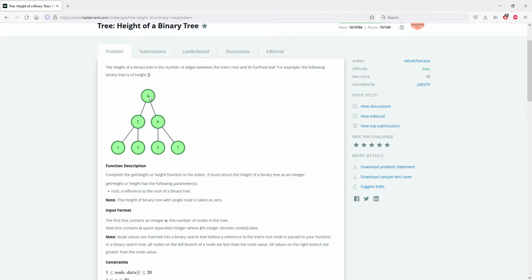So for example, the longest height here could be 4, 2, 1, 4, 6, 7, etc. But we'll just look at 4, 2, 1 for now. So we see there are 3 nodes in this longest height and only 2 edges. So the answer is 2 because we are looking at the number of edges between the root and the furthest leaf.